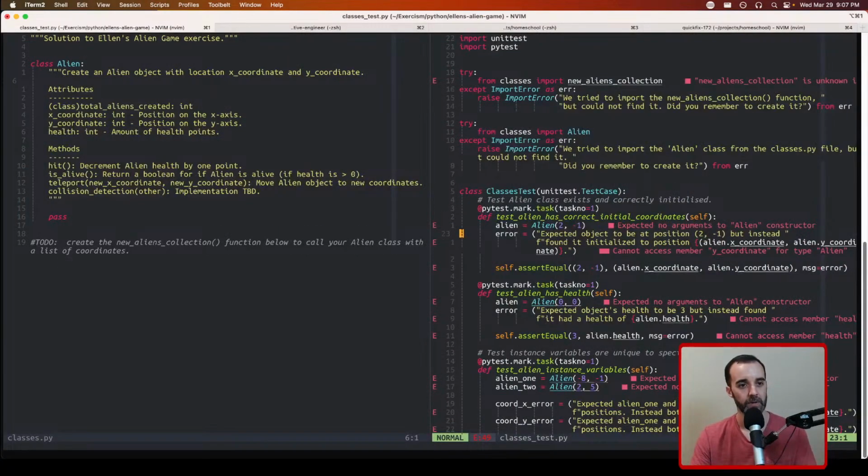Okay, so we've got our alien class all set up for us. They tell us what things we need here. I don't know what this total aliens created attribute is. I guess it's a class level attribute, but we'll ignore that. Maybe it's something for later in the exercise.